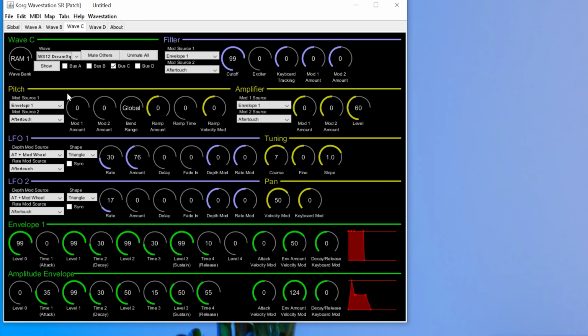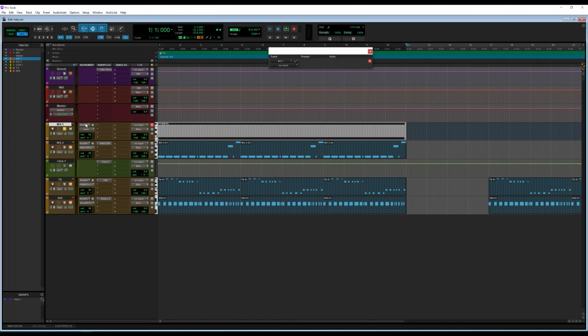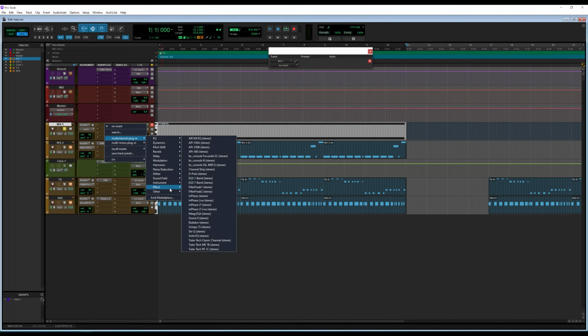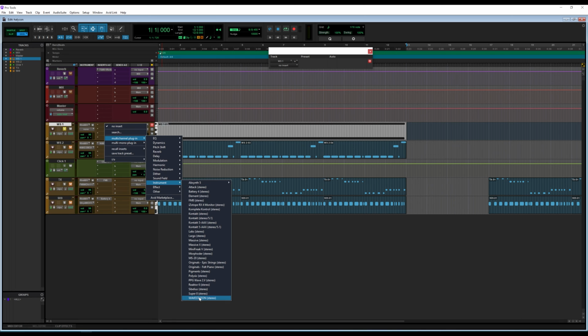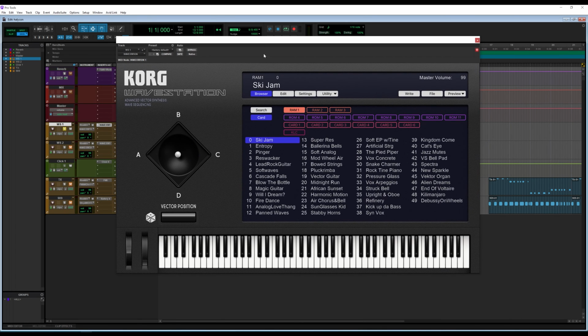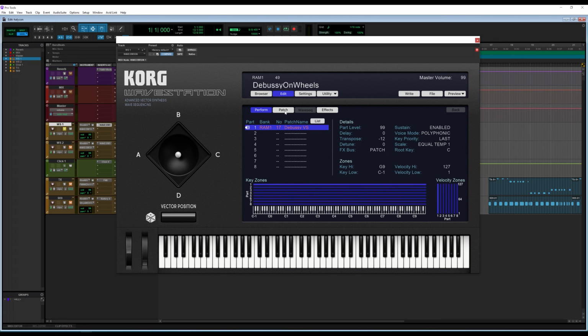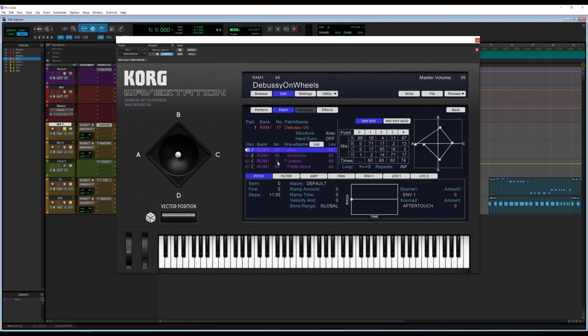So I appreciate the fact that having a hardware Wavestation can be a little difficult. So there is an alternative. Not the Wavestation itself, I haven't got one of those. This is the Wavestation plugin, which Korg released many, many years back before most people were even born. And this gives you a nice big UI, and contains all of the sounds that you'd find on the Wavestation in general, including Debussy on Wheels. It's a lot easier to edit on this. I don't know why they thought the SR only needed like half a dozen buttons.